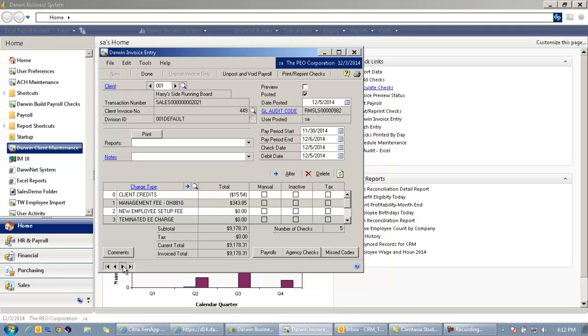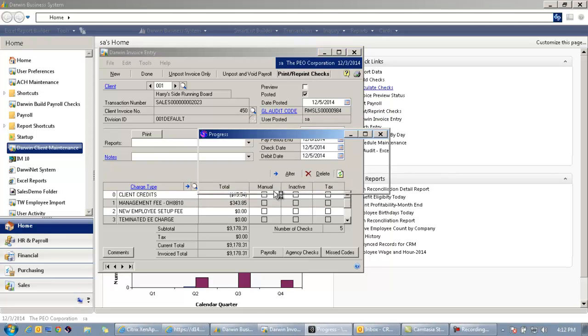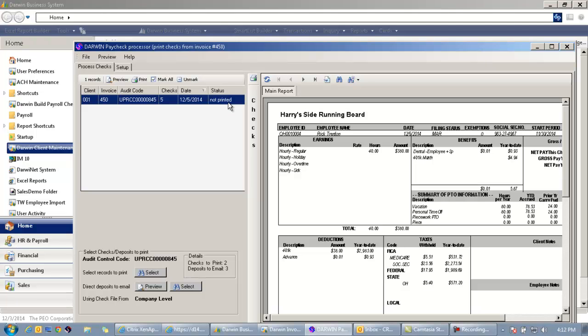So I move to an invoice where I haven't printed checks yet. So invoice 450 right here. So if I'm just printing checks, I go ahead and click the print check button, and the check processor will open up filtered to this particular payroll. So I'll just see the checks for this particular payroll. I can see right now they're not printed checks.